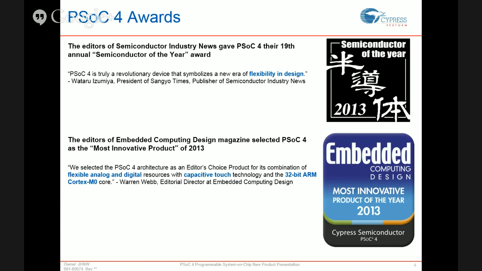So PSoC 4 was launched and released to the market last year in 2013, and since then it's got a lot of accolades, and it's got a lot of attention in the industry by some of the industry experts. Some major publications have given us awards for innovative products and chip design of the year, and so on and so forth. So it's that validation from our customers who've liked the products that Cypress is putting out today.